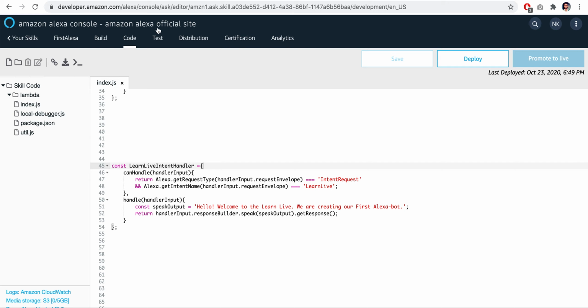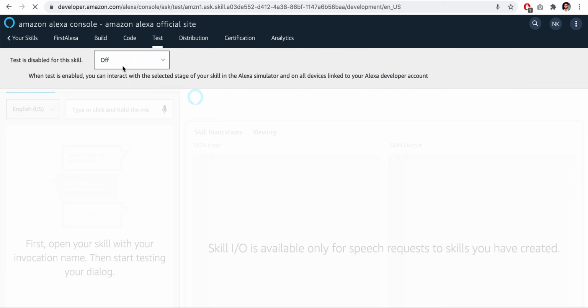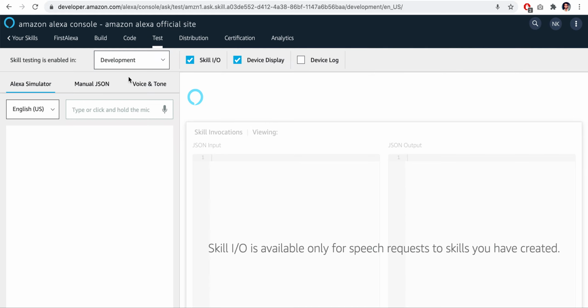So it is deployed. Just go to the test section, and now we are going to test the application. For testing it, you can see testing is disabled, so go to this and put it in development mode. Now we can test. For invoking any application, we need to start the application. As you remember, we had set one invocation point. We had given the name learn live as invocation, so that is the invocation point of our application.